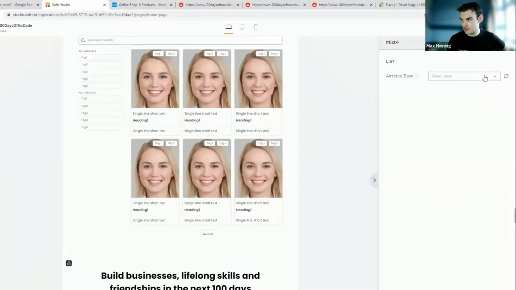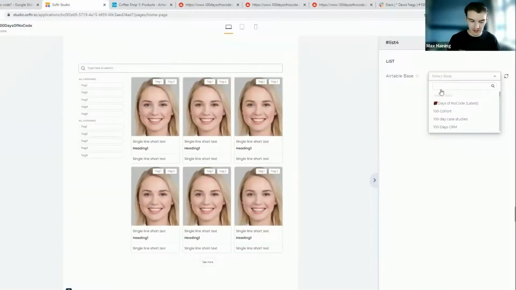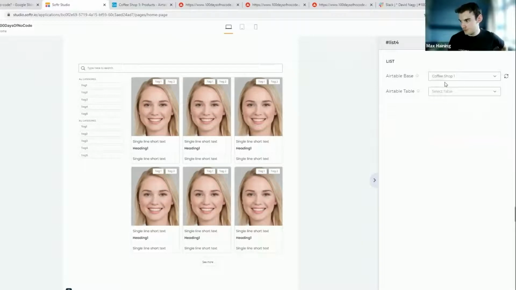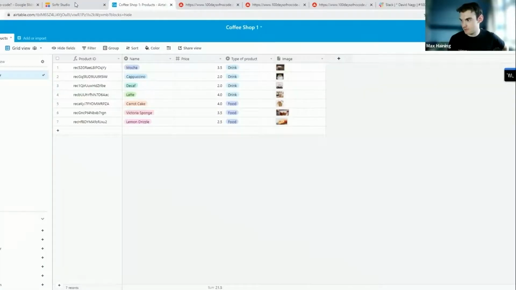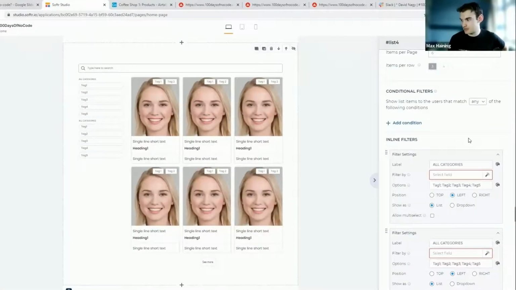So first, what we want to do is actually connect to Airtable. So this is the tool I'm using, and we want to connect to Coffee Shop 1. So let's just find that in here. There we go. So it's seen that base, it's recognized that base, and then we want products, because if you see here, we've got the products table. Great. Now, you're probably still thinking, well, nothing's changed, and it hasn't.